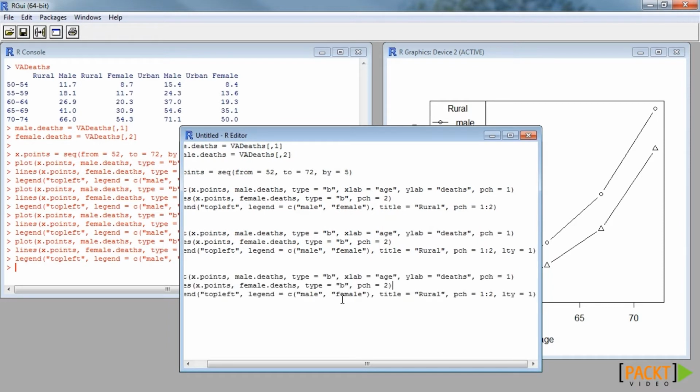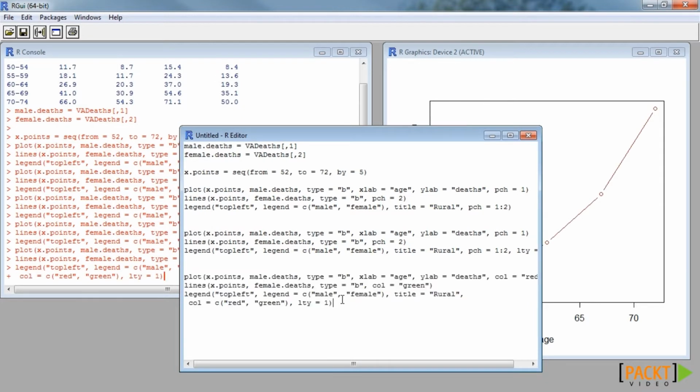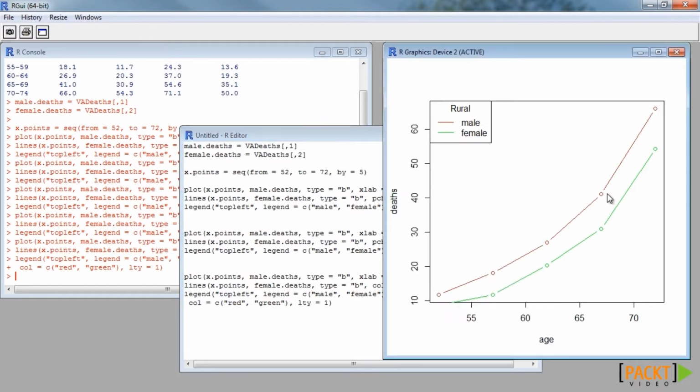In order to do so, we use the col argument instead of pch in the plot function and make the line red. Similarly, we can do it for the lines function as well with green color. The legend can be modified accordingly.